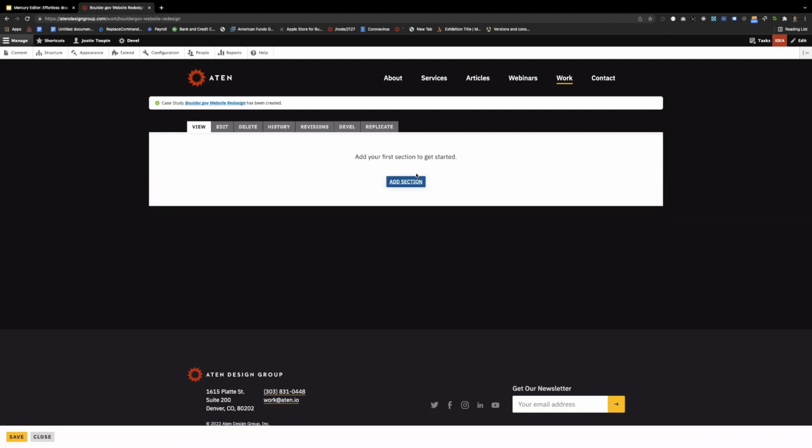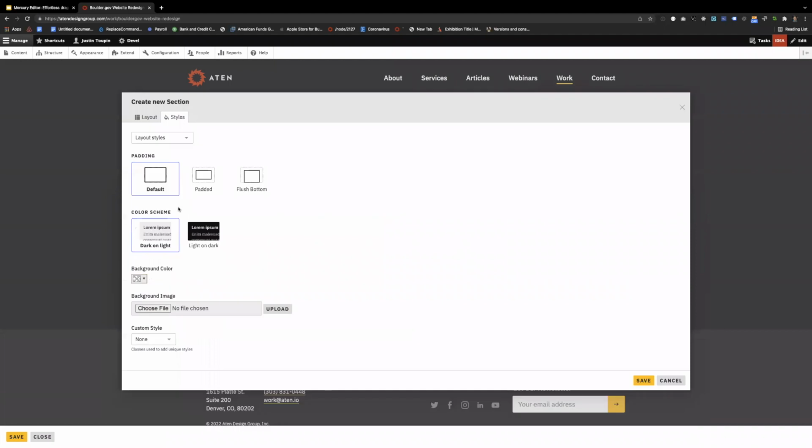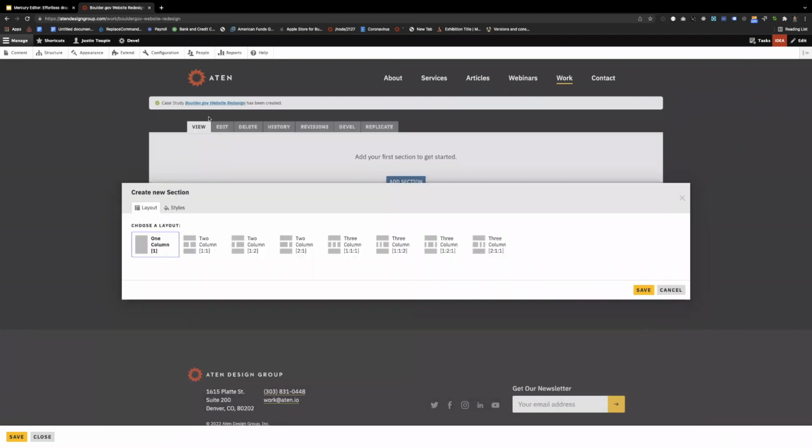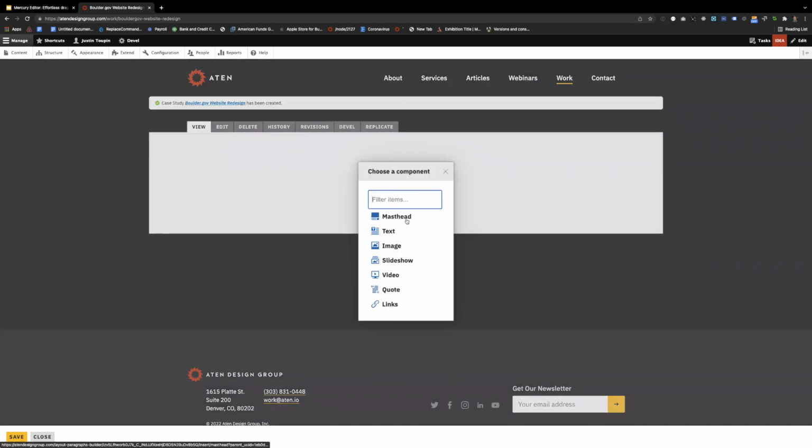So let's start creating content. The way this is set up for our site, we have to first add a section. You click add section, choose the number of columns you want for your section. This layout with tabs and being able to manage styles and layouts separately is something that's provided specifically by Mercury, one of those interface enhancements on top of layout paragraphs. We'll choose a one column layout. That's been immediately dropped into the interface here. Now we can add a component into our layout.